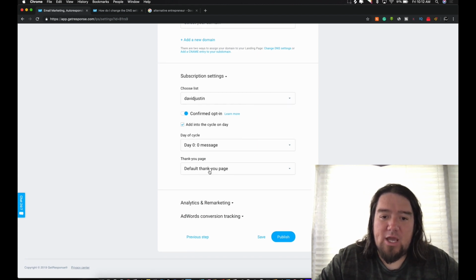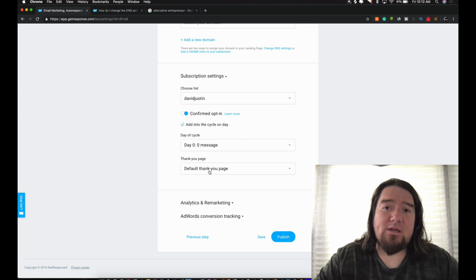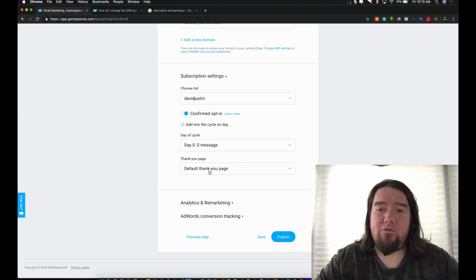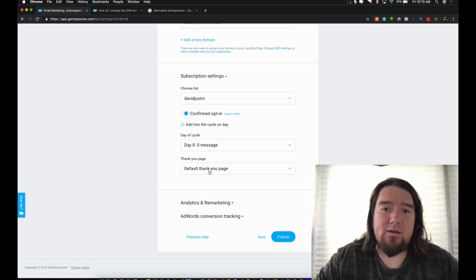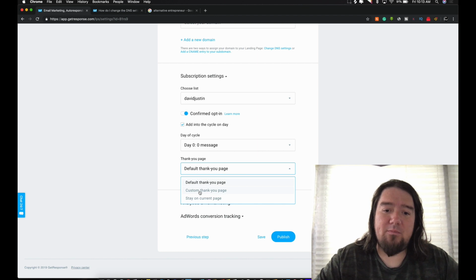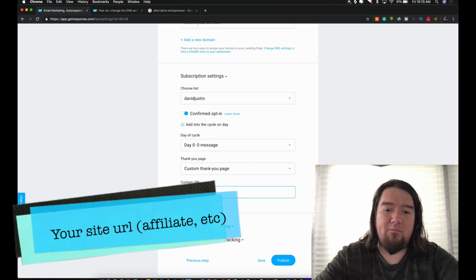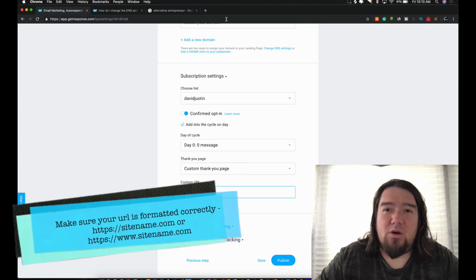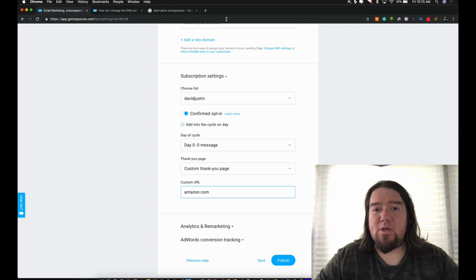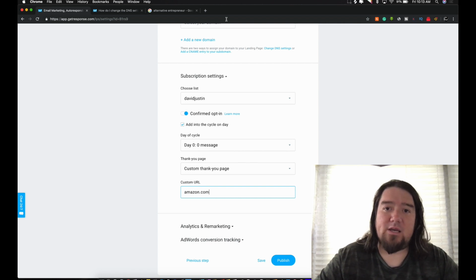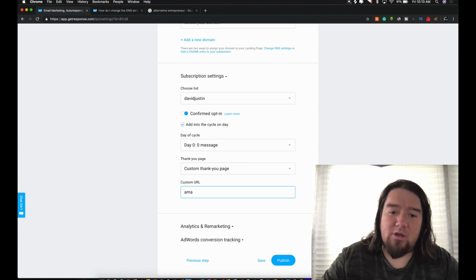You can also change what page they get directed to after they enter their name and email address. So if you're collecting emails to promote a product and you don't need a thank you page, you want it to go straight to the product after they put in their name and email, you can put custom right here. Maybe you're promoting something on Amazon and you want it to be directed to that product page, you would put that information here, or an affiliate link, whatever it is, that would go there.